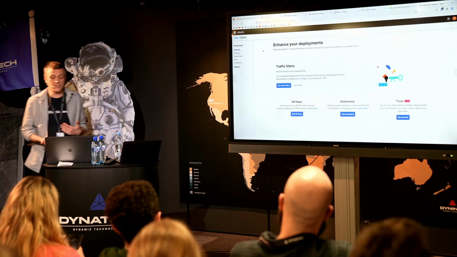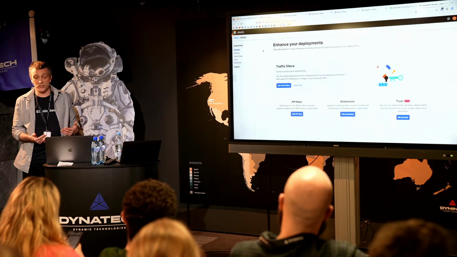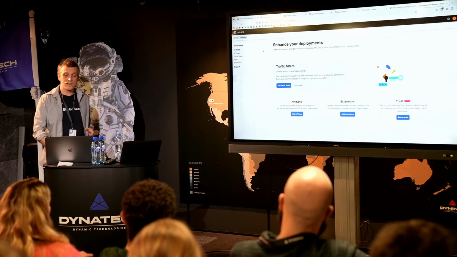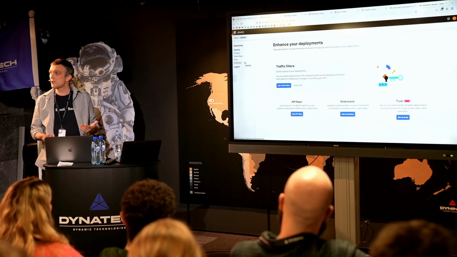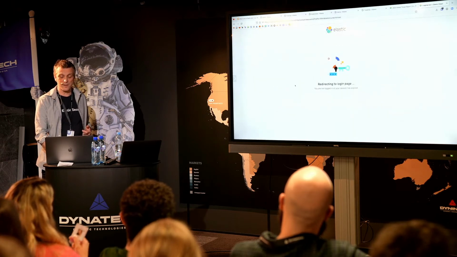And one question that can come up quite a lot, if you deploy this to the cloud, is how can we secure it? How can we make sure that we don't have anything exposed publicly? What we can do here for our cloud deployments is to add traffic filters.